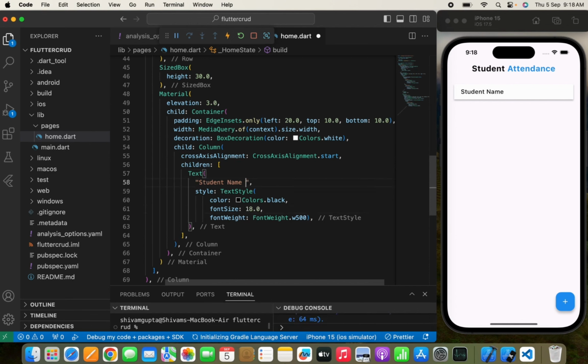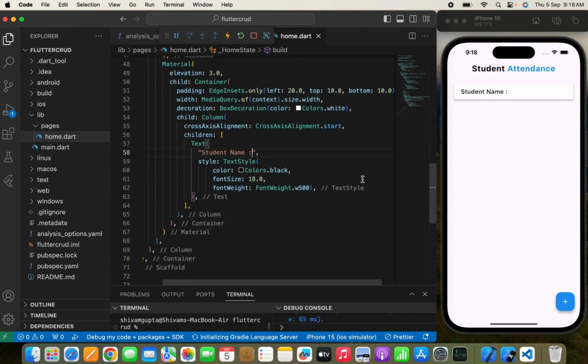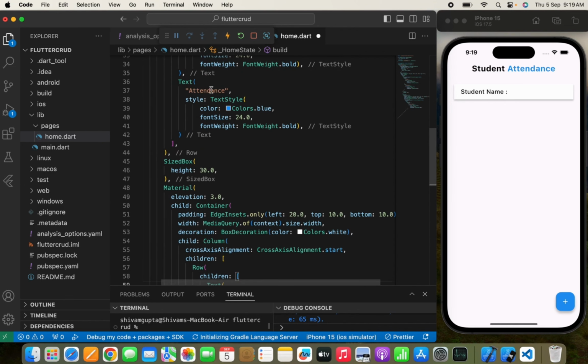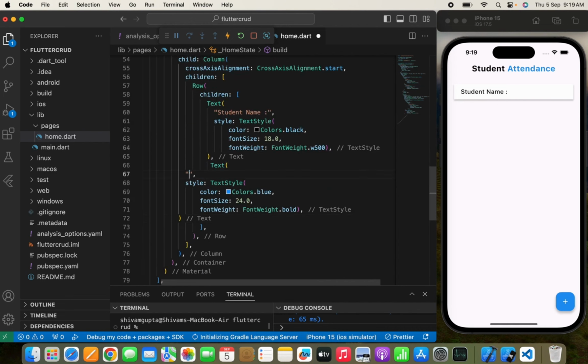You can pass a colon, and here it is. Now after this, I simply want to show a student name just beside this text. So I will wrap it with a Row widget again. Why write a Text widget again and again? So we'll copy this and paste it over here, and we'll simply change the student name.